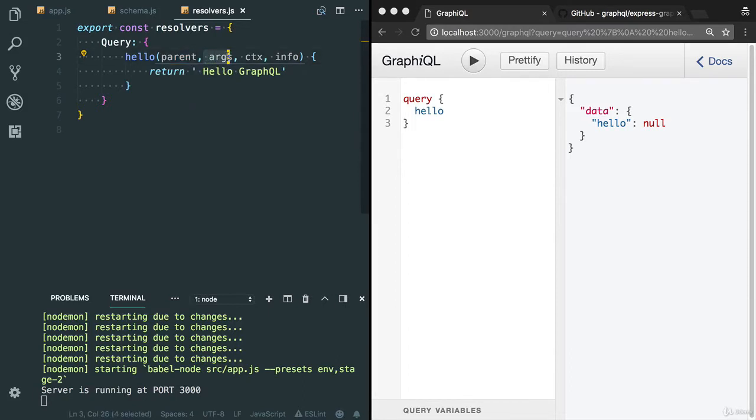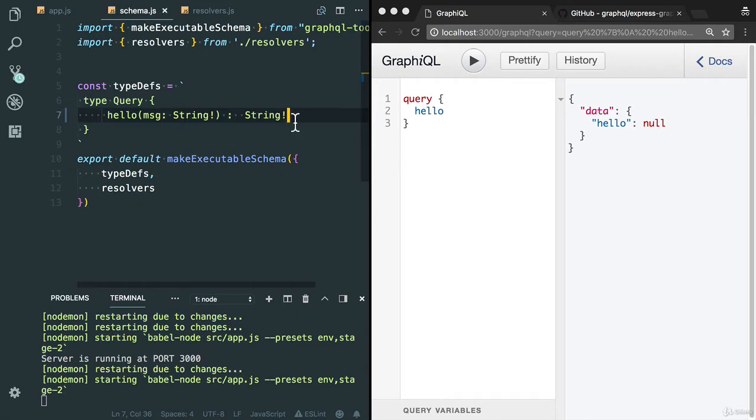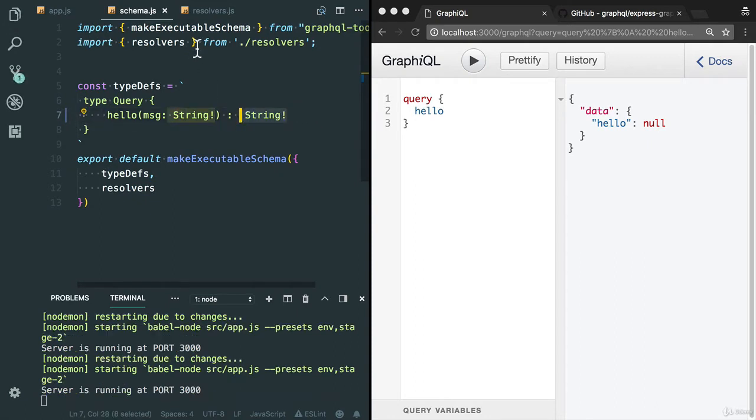The args option, you can also provide the arguments. Let's say I'm going to provide the argument here. It should be message, and the type of the message variable is string, and I'm going to set it to required. This exclamation sign means it's a required property. You must provide the message variable, and I'm also going to make this string. The return type of this hello is string, and it is a required property. So string, you must return the string.